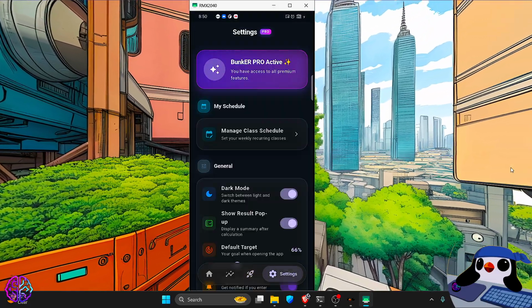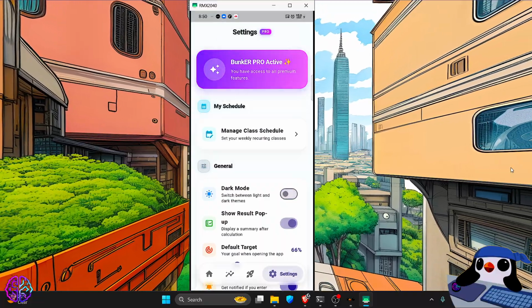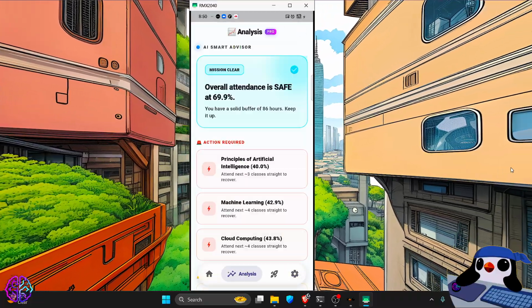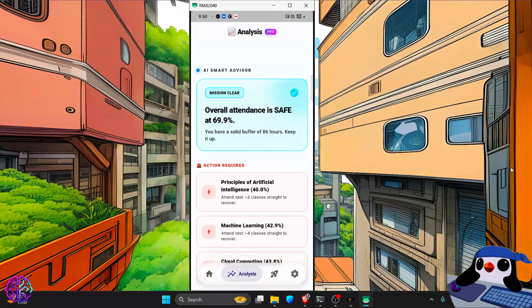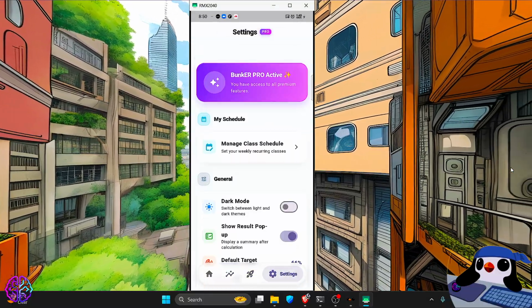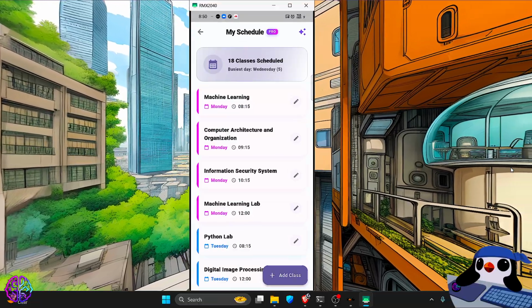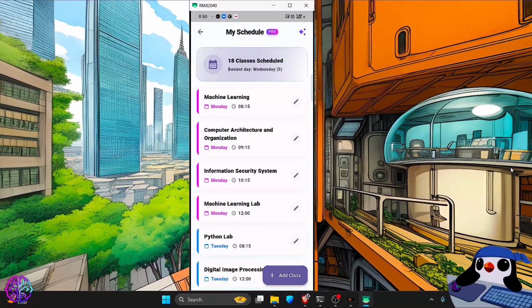Now we go to the settings, which is of course the settings. We have the bunker proactive. Let me just choose the white mode because you have been watching the dark mode so far. Look at the UI in the white mode. And if you'd like to try it yourself, just go to the Play Store and I will show you how to search for this application. And the link is in the description too. So here's the manage schedule. I'll just show you what this is.